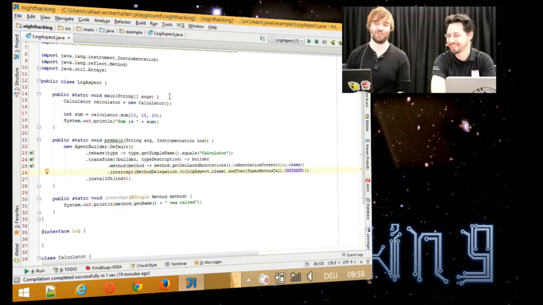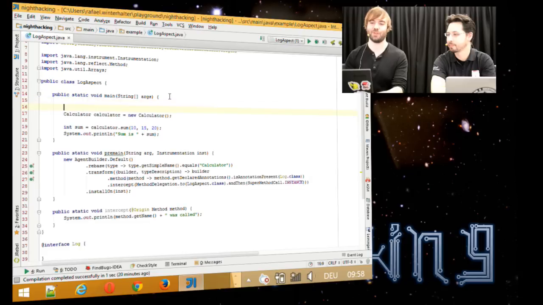We have to attach an agent. You normally do that by putting it on the startup parameters for the VM command. However, there's something called the attach API, which isn't really suitable for production, but it works well for unit testing. So we do it here manually. We call the pre-main method.